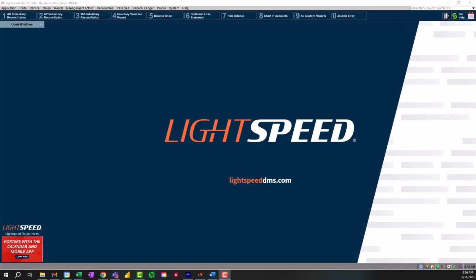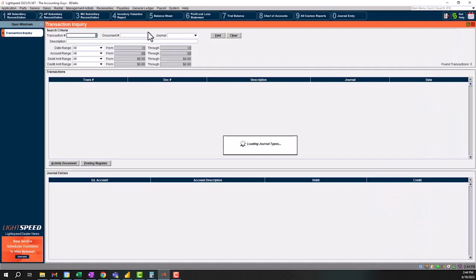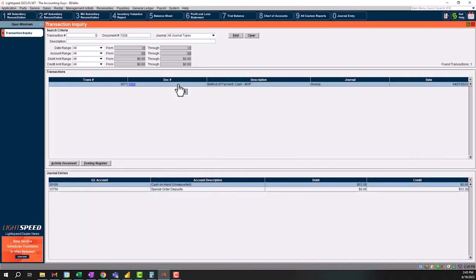Coming right into it, the first thing I wanted to cover is transaction inquiry. So if you come under General Ledger, transaction inquiry, this acts kind of like the Google to your Lightspeed system. So if you're looking for a specific document number, you can come in here and type in your document number, and then it'll pop up with that doc number.